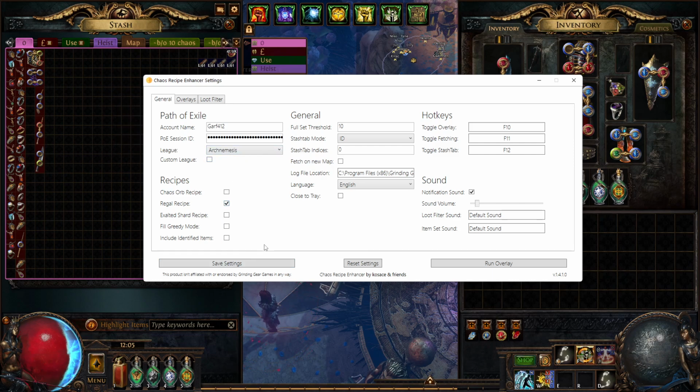Here we've got a whole load of different options, so we need to click on chaos recipe and fill greedy mode. I never suggest doing the old exalted shard recipe. It is horrible, and as you see the note there, it's not fully functional either. And the regal recipe is honestly, it's easier to buy them from trade if you need that many regals. Unless you're in SSF, then go for it.